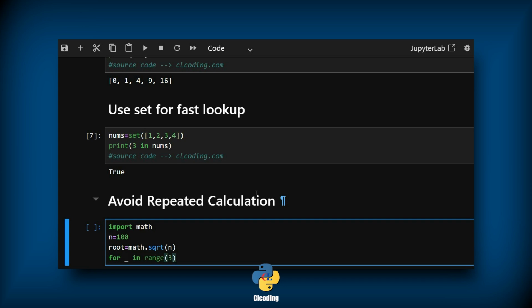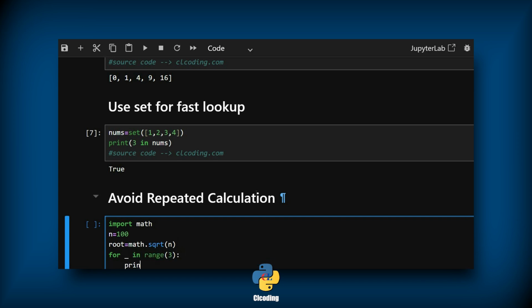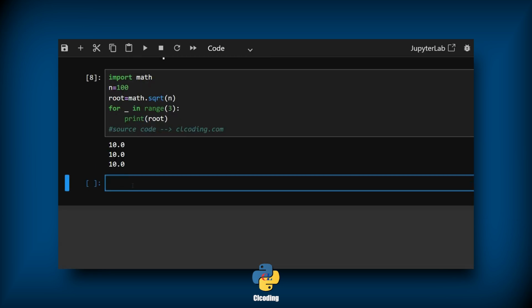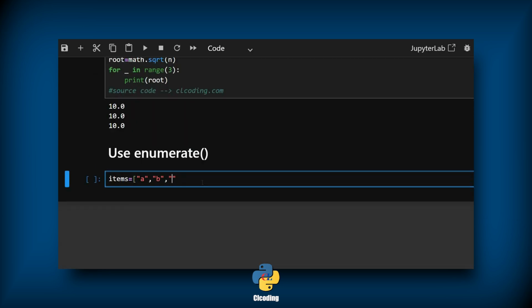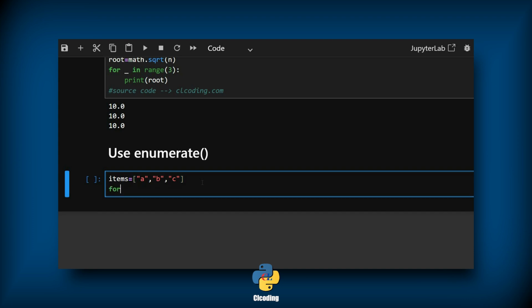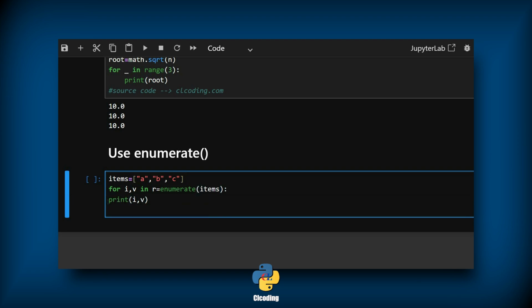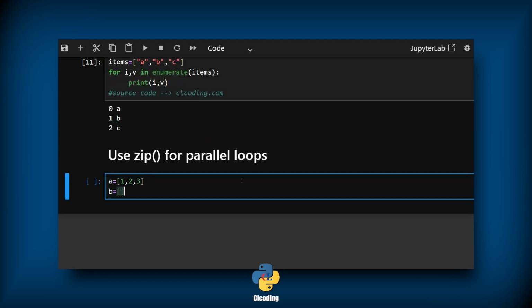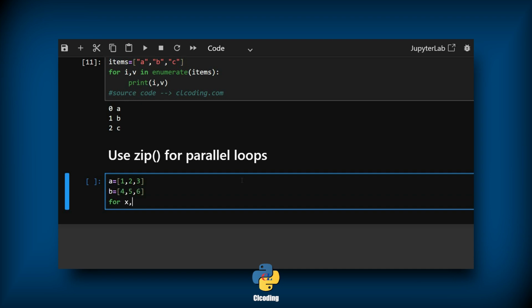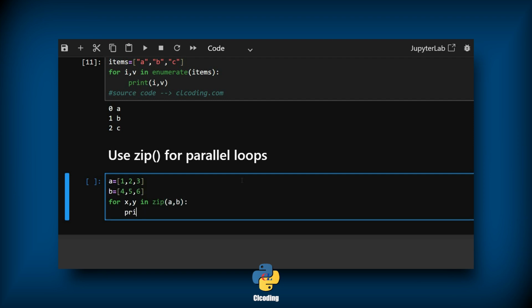So the next one is use enumerate method. So here this is clean and fast. It is cleaner and faster than manual index handling. So let's see its output. So here we can see that. So this avoids index based looping. So let's see the output of this. So here we can see the output is so fast and so efficient. Now moving on to the next one.